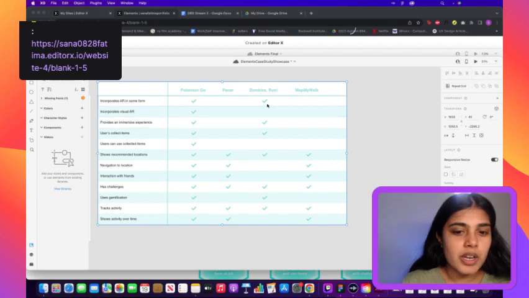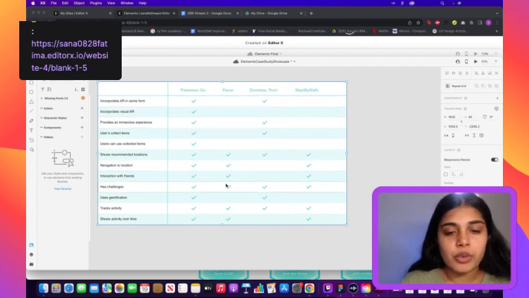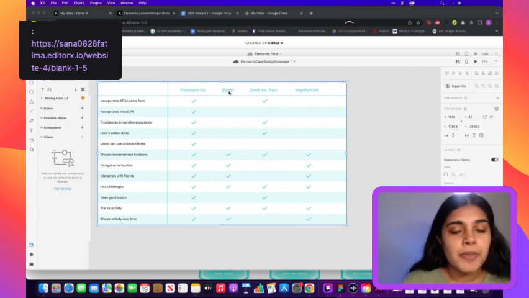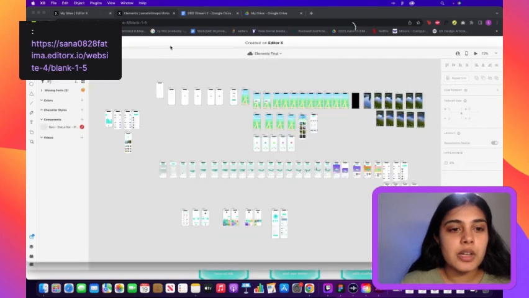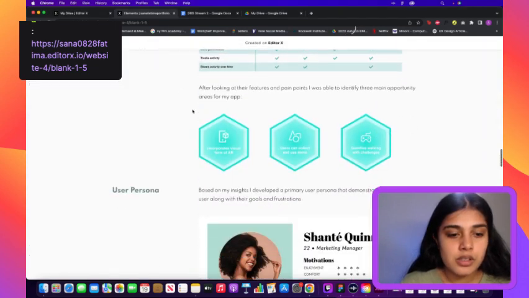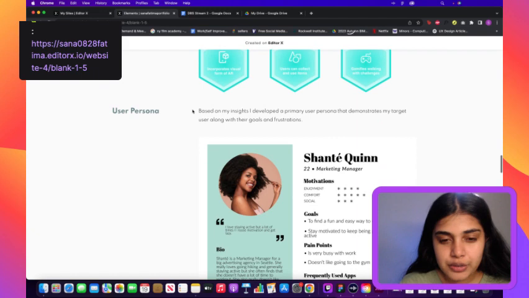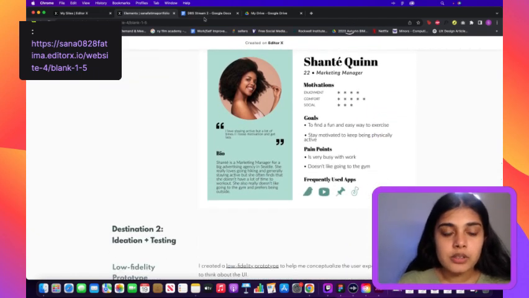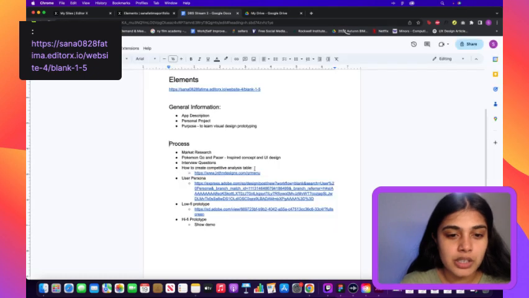So I used these 4 apps to do my competitive analysis, but I was mostly focusing on Pokemon Go and Pacer. In hindsight, if I was to redo this, I would probably only look at Pokemon Go and Pacer, and I'd probably do a more in-depth analysis of them. And after that, I created a user persona, and I'll show you guys how you could create one.